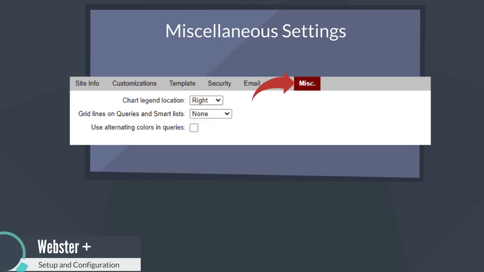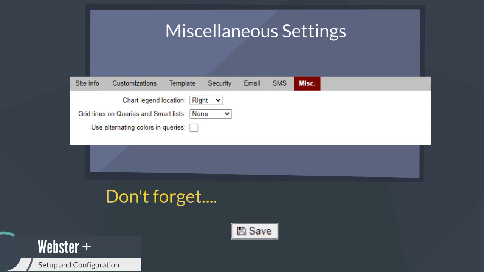Finally, the miscellaneous settings include the location of the legend and smart charts, grid line settings for queries and smart lists, and whether queries should use alternating line colors. Once you have configured your system, don't forget to press Save. The settings will take effect immediately.